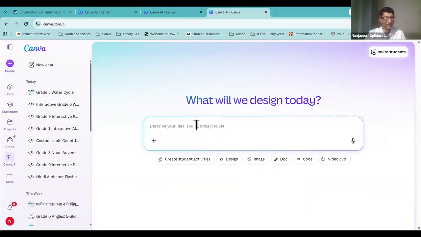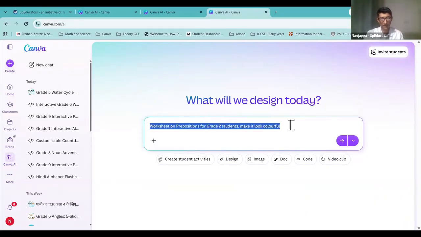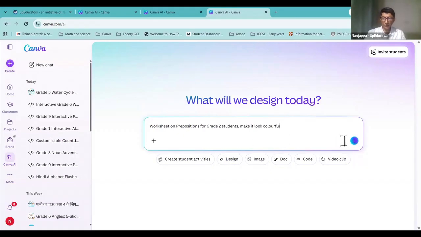Now just give the prompt. Worksheet on prepositions for grade 2 students. I'll say make it look colorful. Just give the prompt: worksheet on prepositions for whichever grade. Other science teachers can ask, give me a worksheet for photosynthesis for which grade. Then you click on the submit button.